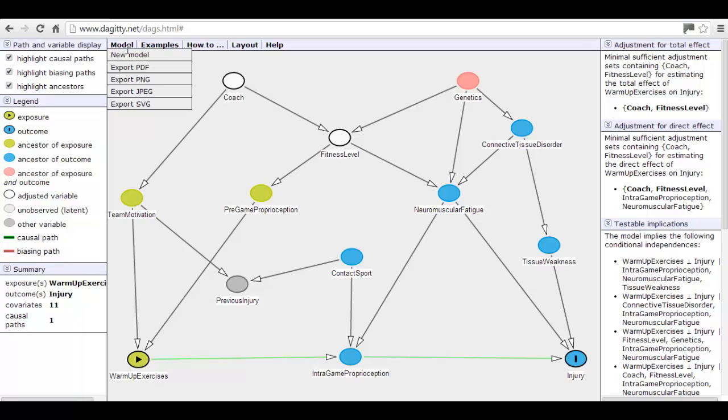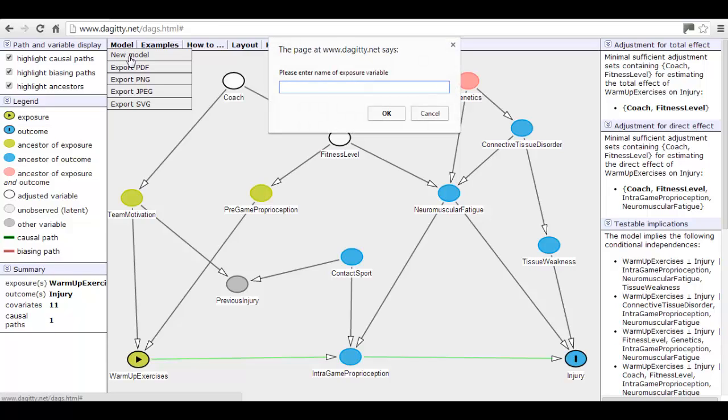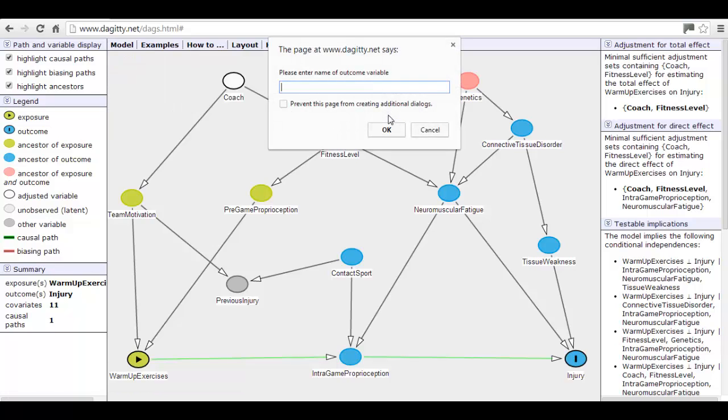So what I'm going to do is I'm going to go to the Model tab, and I'm going to click on New Model. And so what it's going to ask me first is, what is the name of my exposure variable? So I'm going to call my exposure variable years of smoking. And so I just hit OK. And then it asks me what my outcome variable is. So I'm going to work on FEV1 to FVC ratio. This is my airway constriction measure.